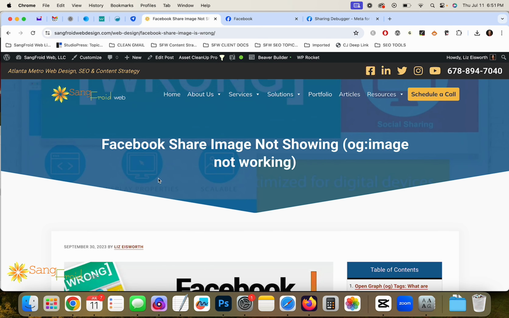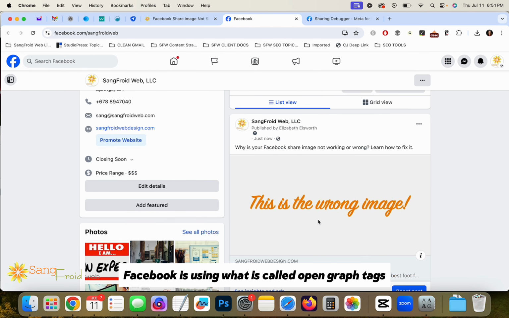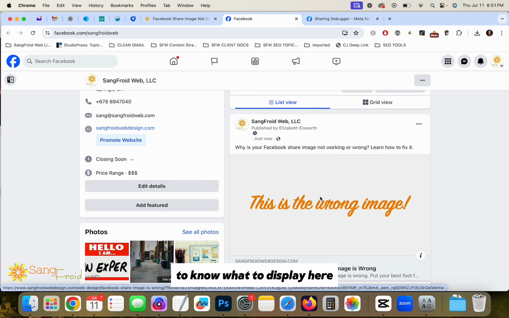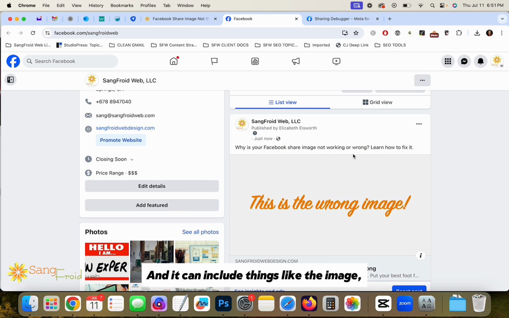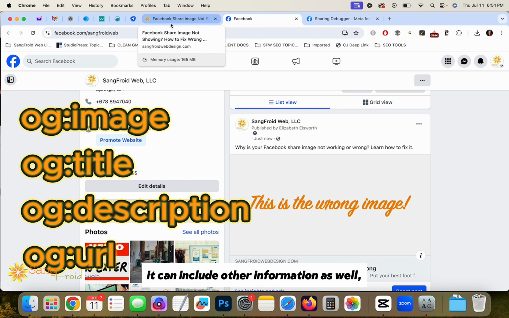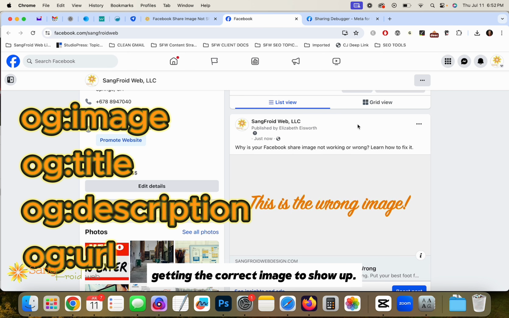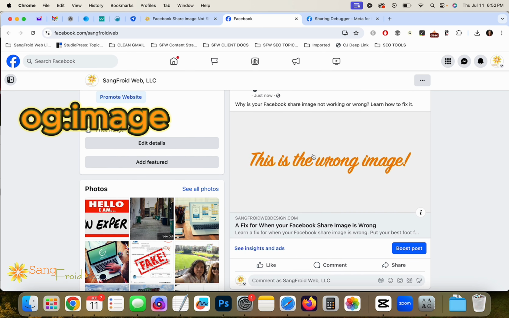So the reason it happens is because Facebook is using what is called Open Graph tags to know what to display here when you share it on Facebook. And it can include things like the image, the title, a description. It can include other information as well. But what we're concerned with right now is getting the correct image to show up.